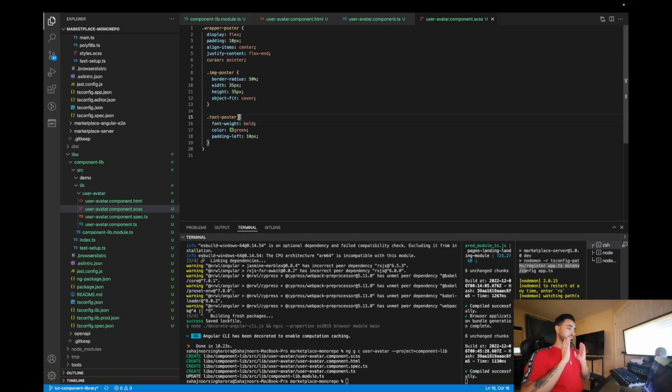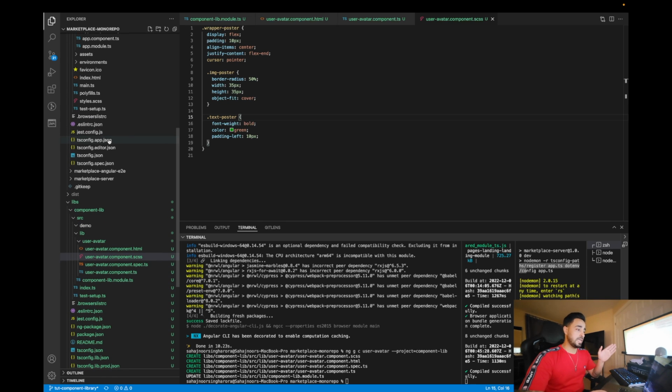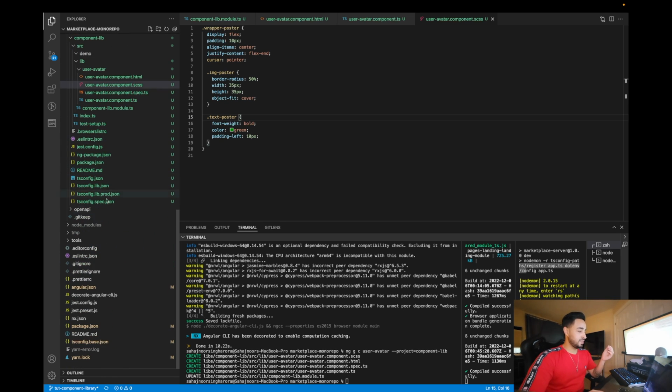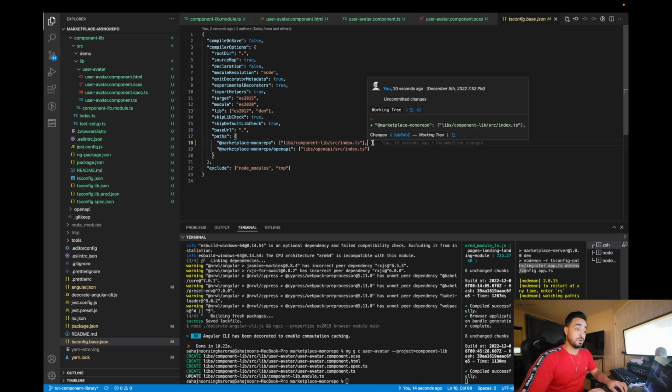Now, I can import it right away in my project because I'm using NX, and thanks to NX, it was able to set some alias paths for me in the tsconfig file. So what it did is it used my marketplace monorepo org name, and then it's referencing my component library automatically. Based on this, I can start importing my components from the library without even publishing to NPM.